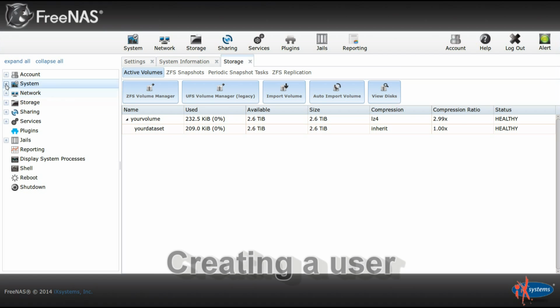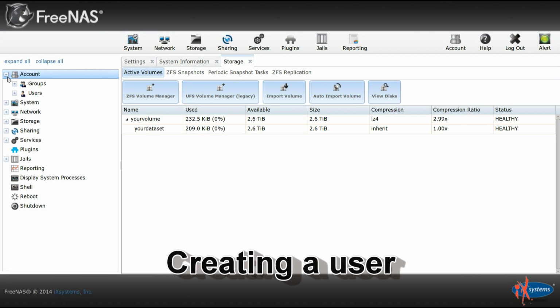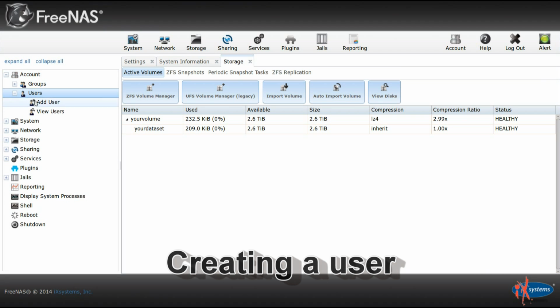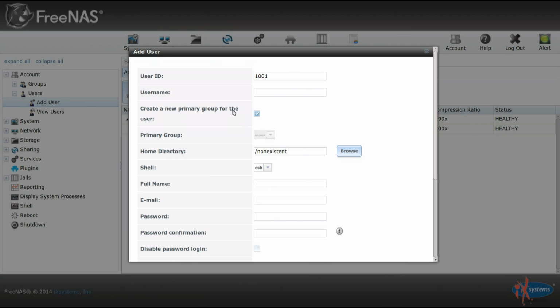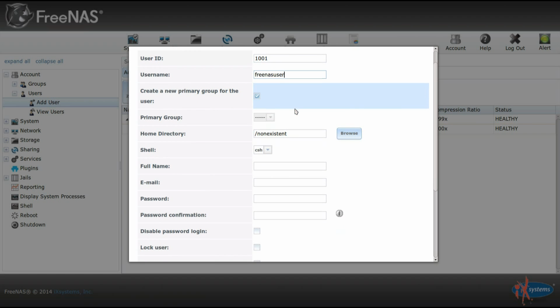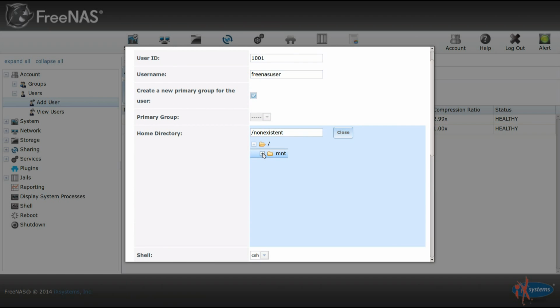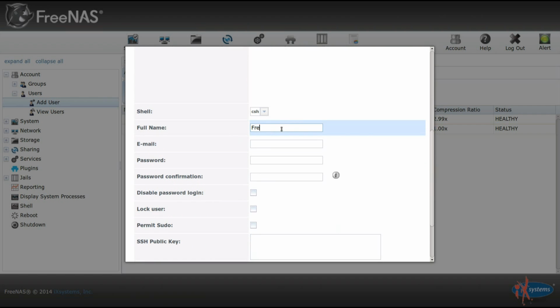Now we'll create a user. On the left menu, click Account, User, then Add User. Give the user a name. I'll call this FreeNAS User. Go ahead and give it a home directory, which is your dataset. Now enter a full name and a password. Then click OK when done.